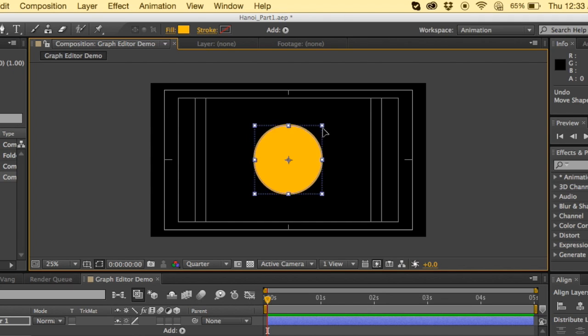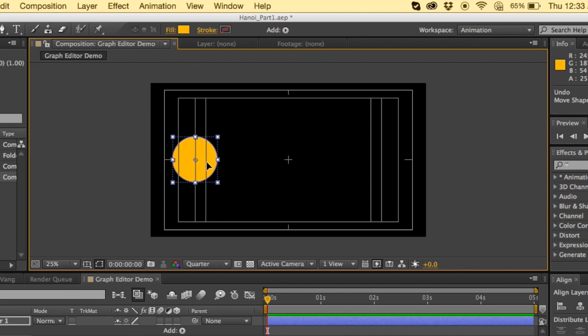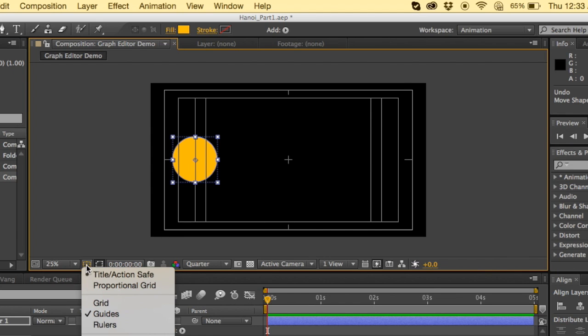I will move the mouse cursor to the corner of this circle and scale it down by dragging it to the left like this. I no longer need the Title/Action Safe as it looks quite encumbered. So, I will click on this icon that looks like a target and toggle off Title/Action Safe.